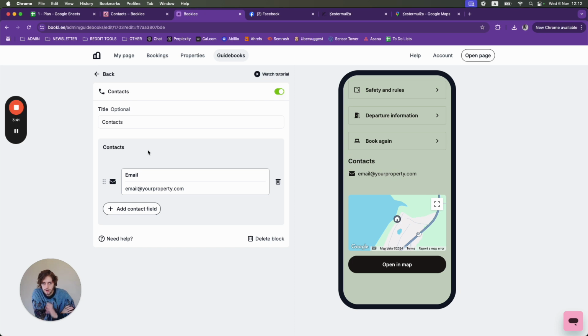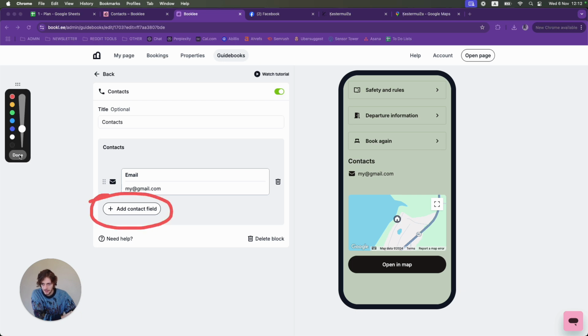Now let me show you how you can actually add your contact details. By default, you're going to have your email address here, and this is going to be the email address you use to create your Booklee account. If you want to change your email address, simply click here and then type the email address you want to have. If you want to add more contact details to your contact section, you would click this button over here, Add Contact Field.